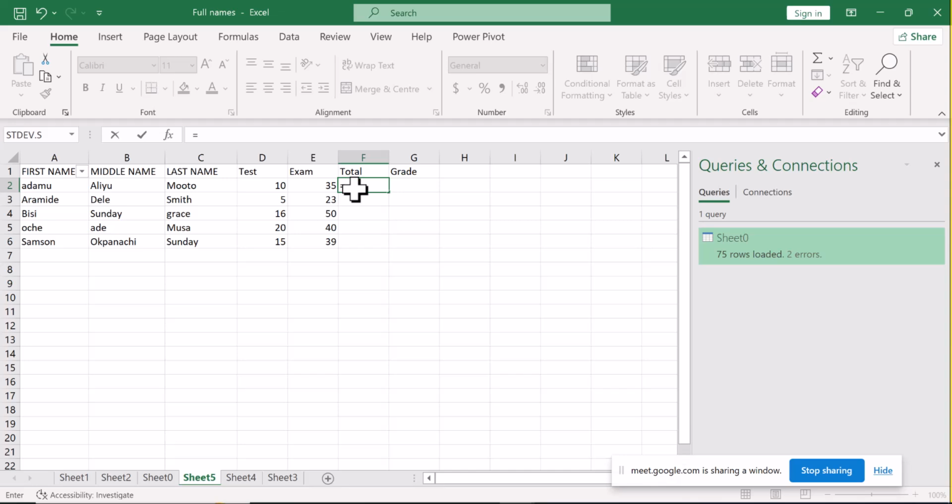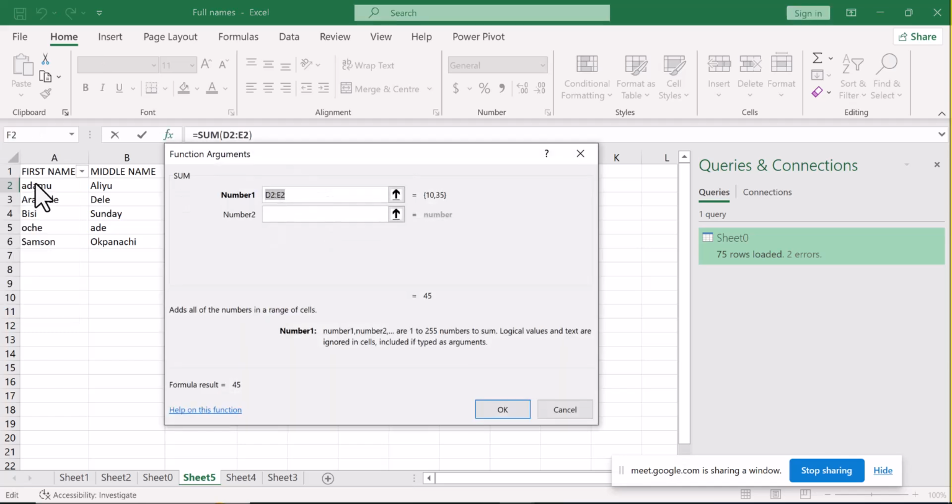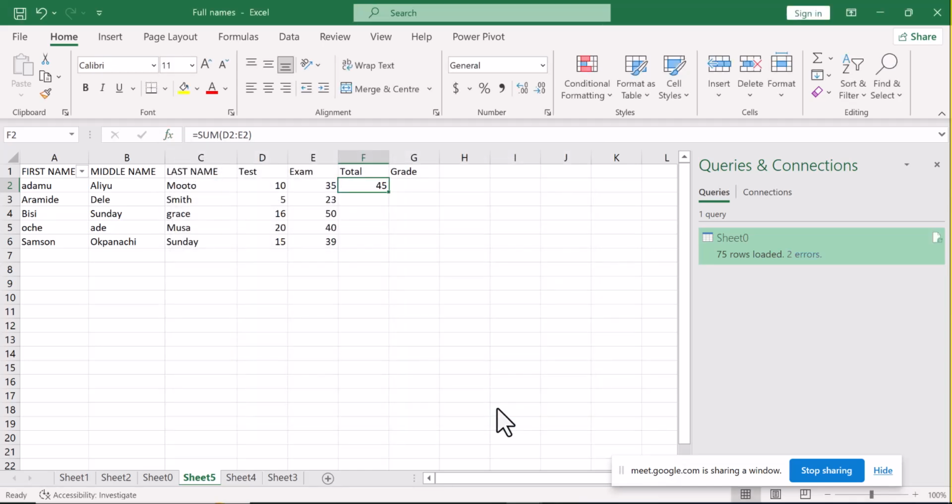You click on equal to, that's how to do your referencing. In the last class, I said that this function bar here, you can select it in case you don't want to type it, in case you don't want to cram the formula. You can come here and select. Click on the drop down, click on sum. Once you click on sum, it automatically selects the cells that contain values, D2 to E2. That is the range. Click on OK. Now we have 45.